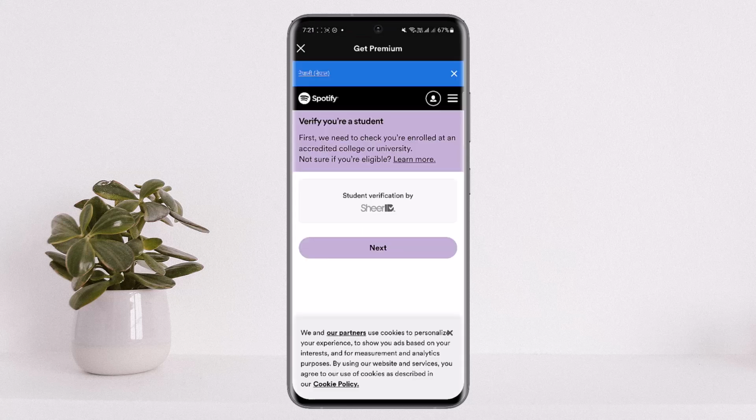Let it load up fully, and you can see first you'll have to verify you're a student. First, we need to check you are enrolled at an accredited college or university. Not sure if you're eligible? If you want, you can learn more. Now here what you want to do is verify it.